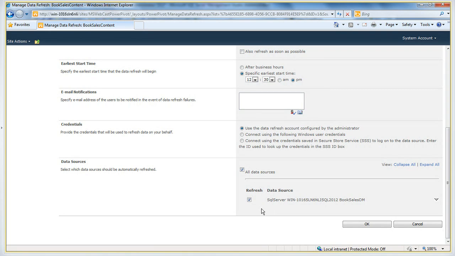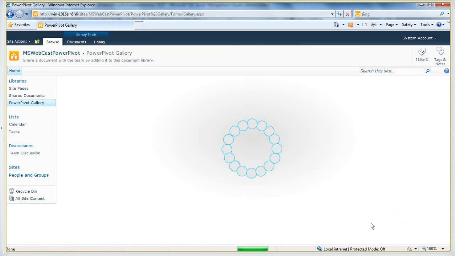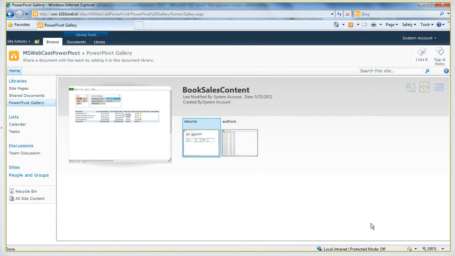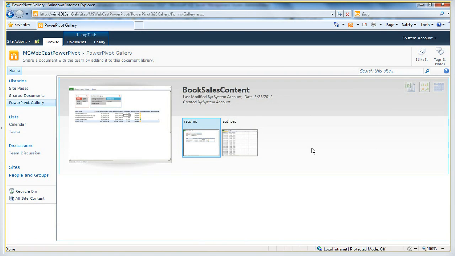Now, notice how there are multiple data sources that we could check on. It's very possible that the PowerPivot content could span multiple data sources. And so maybe we want a particular refresh schedule to affect one but not both sources. In this case, it's just simply one source. So I'll just simply take OK. And so that refresh schedule has been set up.